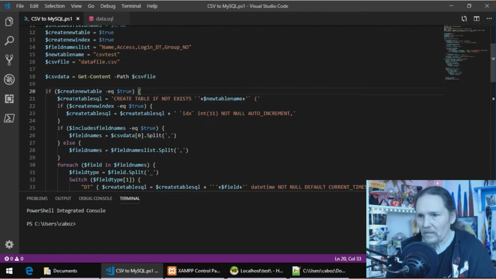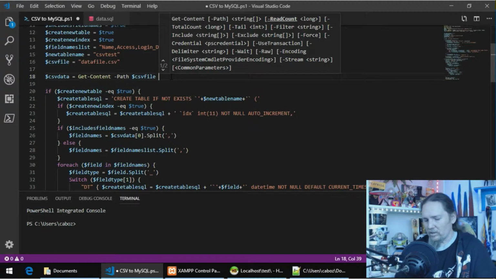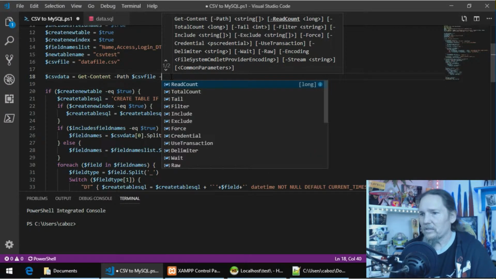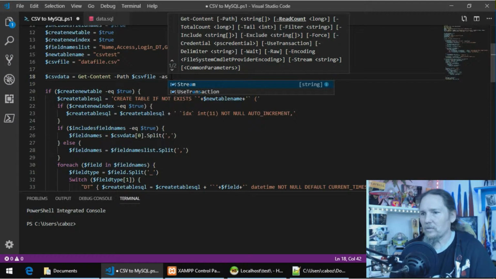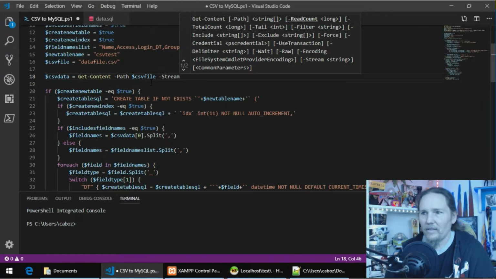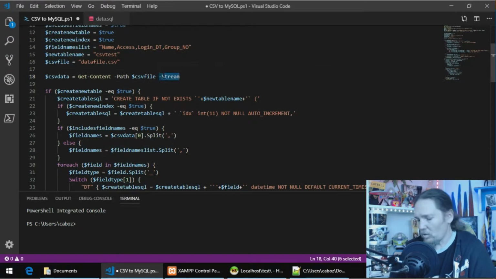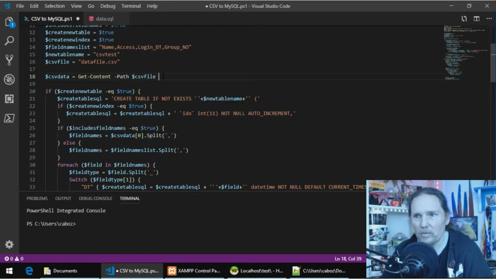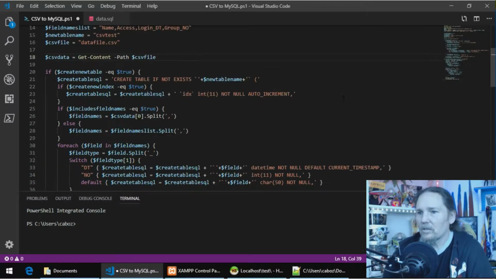To get the file is pretty simple. We just do Get-Content with the path of the CSV file. There is another flag here if it's a large file. I do believe it's a stream. You can tell it to stream if it's a large file, and that will help it navigate and move down the file as it goes. Or if it's too large and you have problems, you might break the data up into a couple of smaller files.